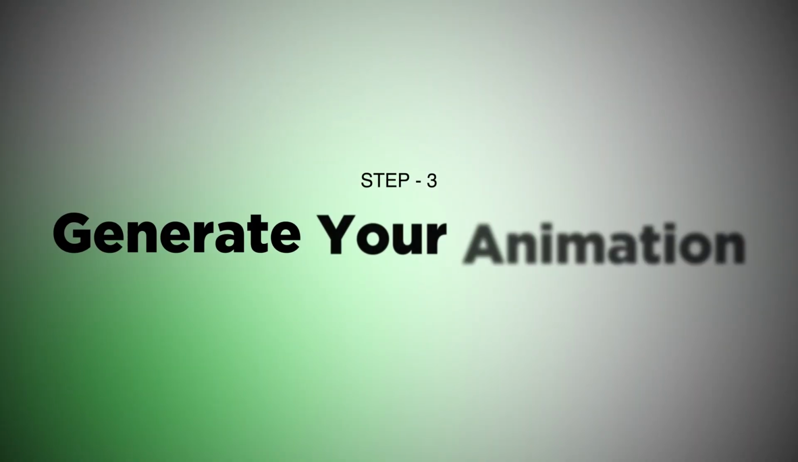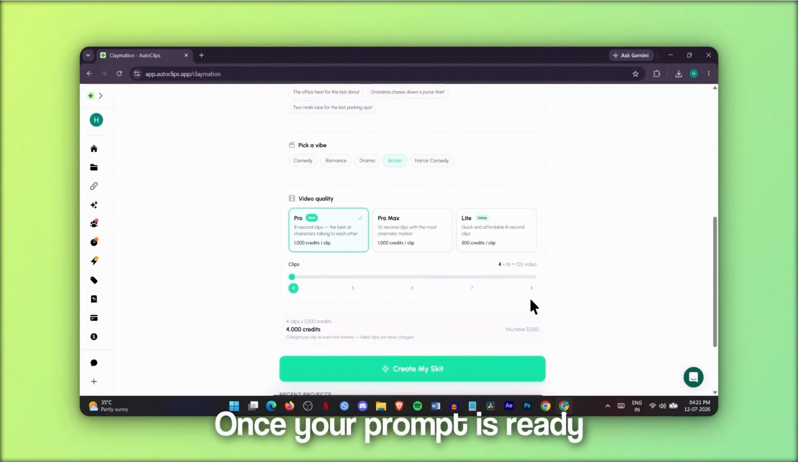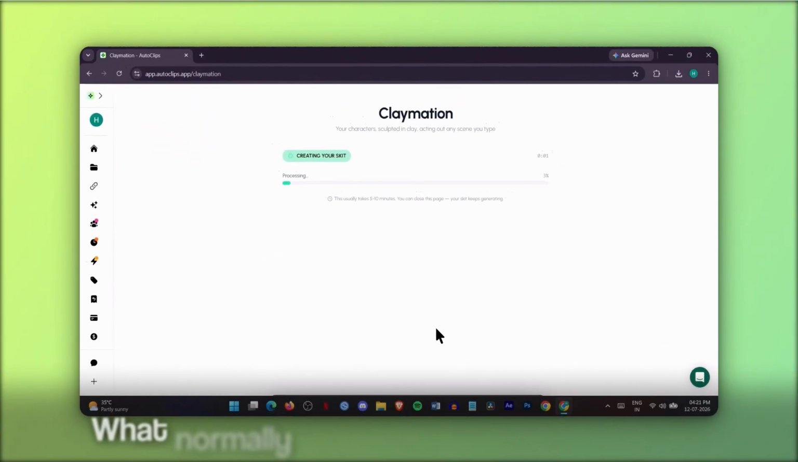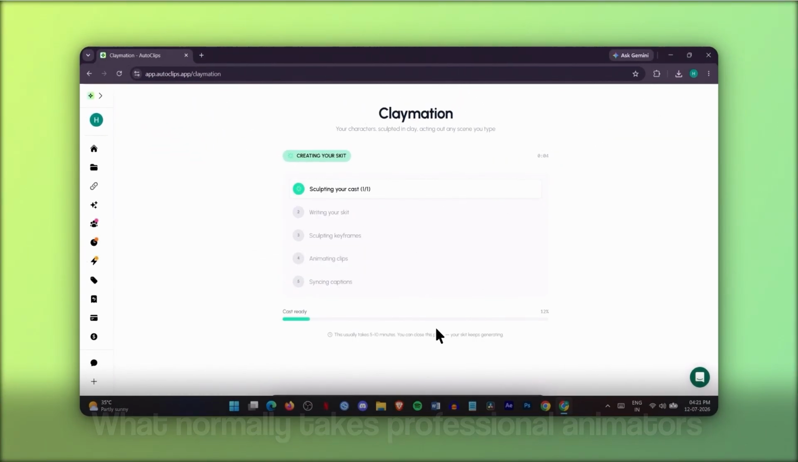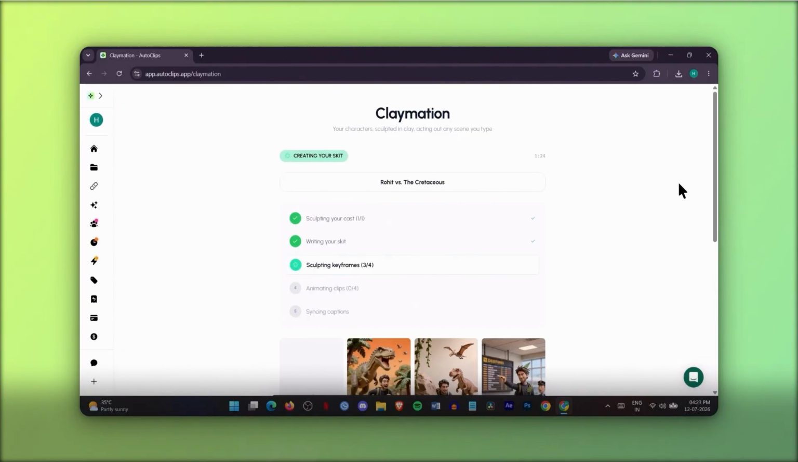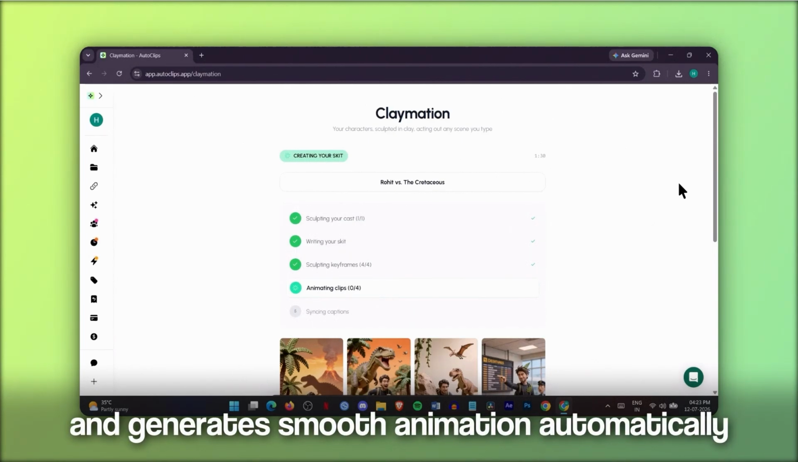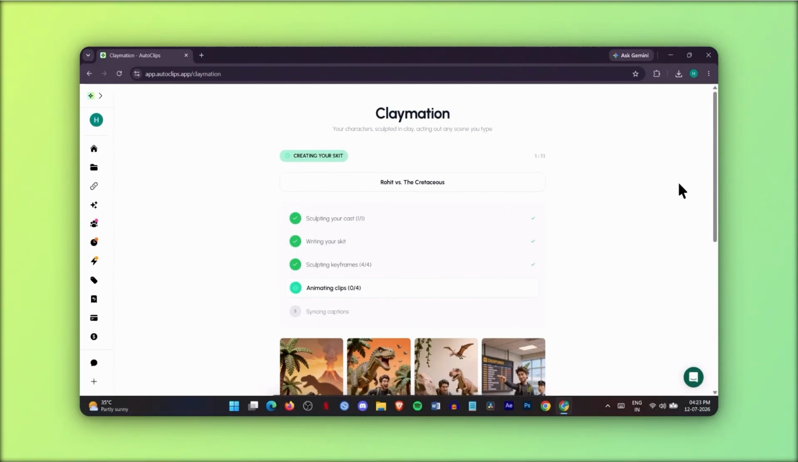Step 3. Generate your animation. Once your prompt is ready, click Generate. Now the AI starts doing what normally takes professional animators hours or even days. It creates the characters, builds the environment, adds realistic clay textures, and generates smooth animation automatically. Instead of spending weeks learning animation software, you're spending your time creating ideas. And honestly, that's a huge advantage.